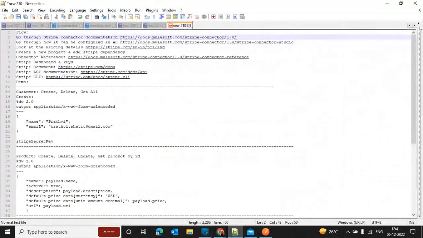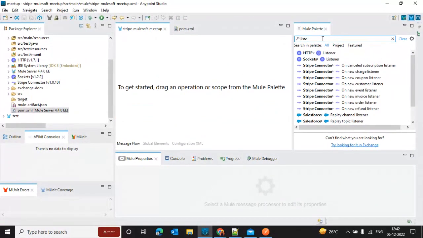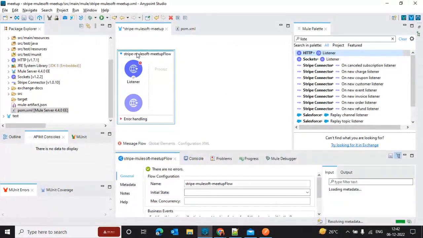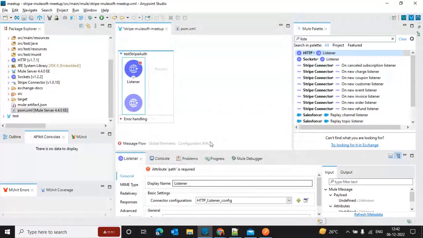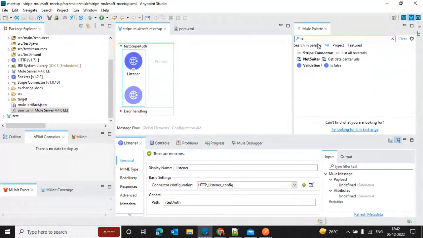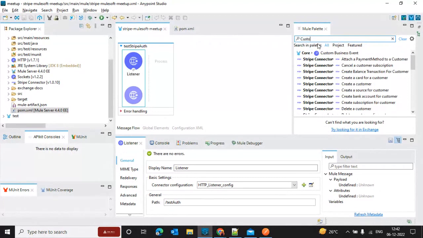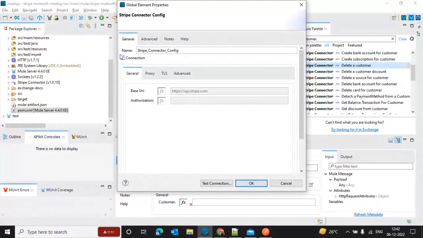What I will do is I will create a simple flow. I'll create a new connector configuration. Okay. I'll just drag any random Stripe operation that I want. So say I'm dropping the delete customer over here. So here is where we will have to create the configuration. I'll just go and you'll have to select a connection.